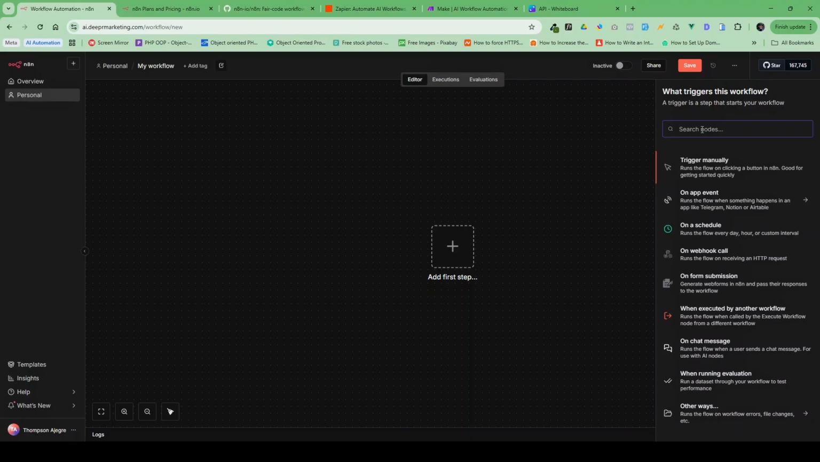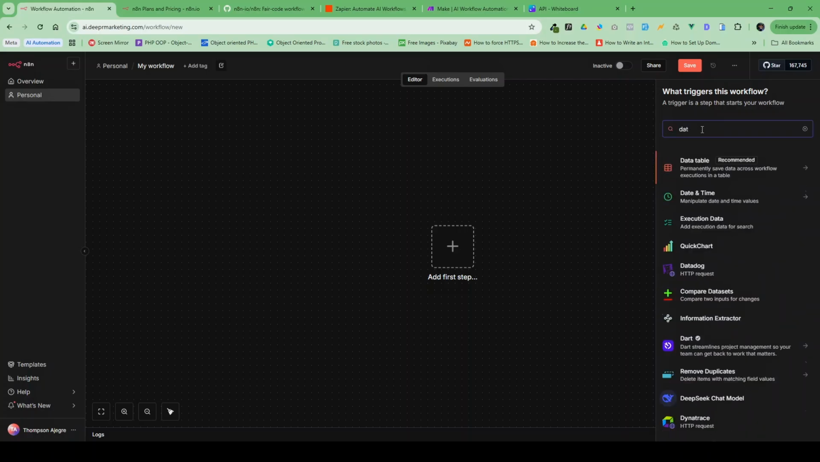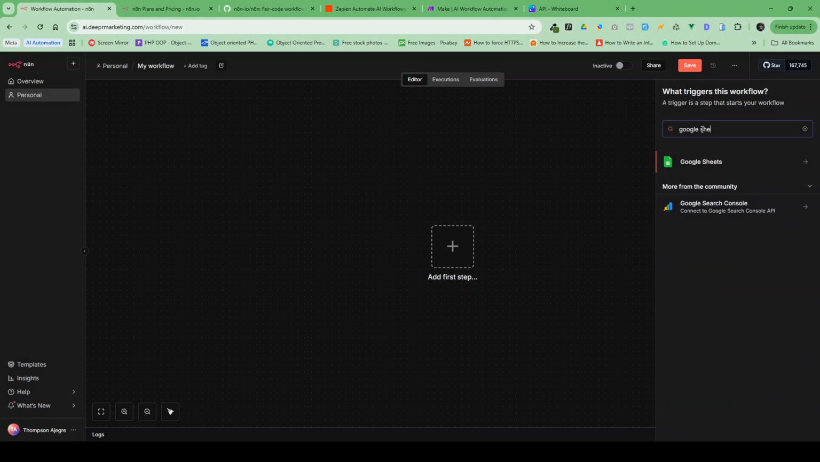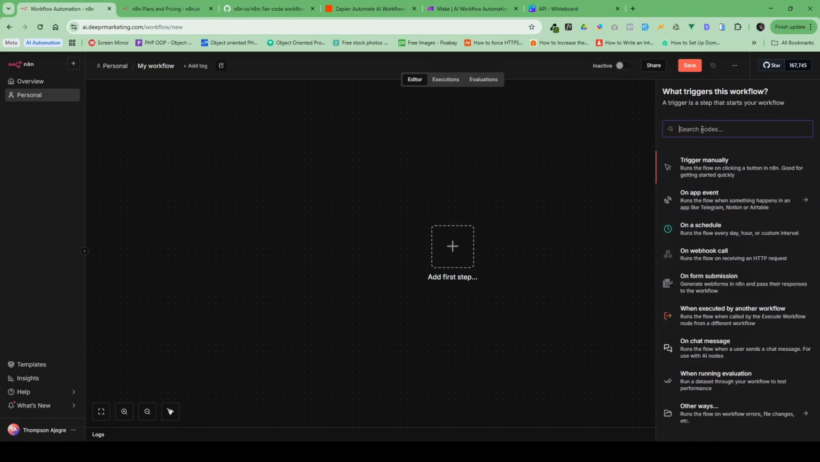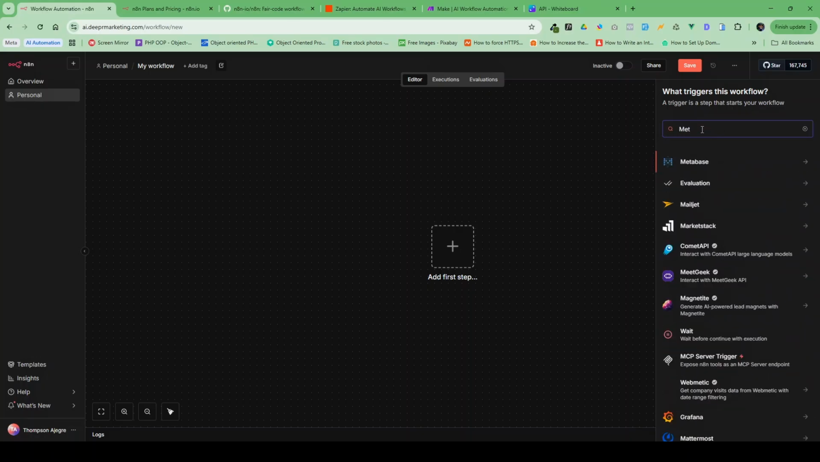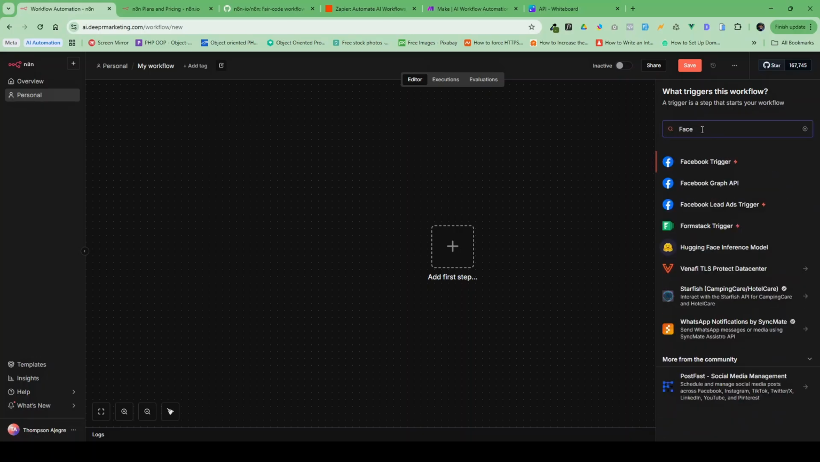For example, I can search dates, and I have dates. I can search Google Sheets. You can see Google Drive there. I can say Sheets, and I have Sheets. Even ads, you see Google Ads. I can search Meta or Facebook, and then you have all these triggers that will start your execution.